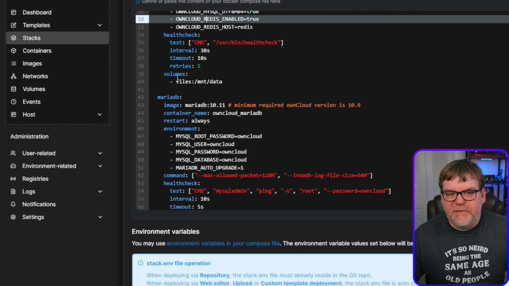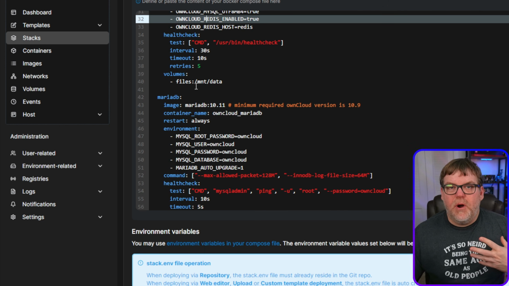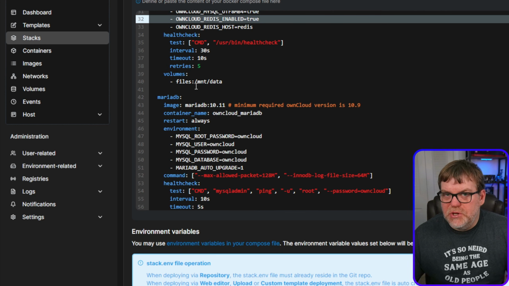And lastly, we have our files. This is where our files are going to be stored. This is a very important path to be aware of. And if you are backing up your volumes nightly, which you should be, especially if you're running this in production, then we'll want to make sure that this files volume is backed up, at least this one.